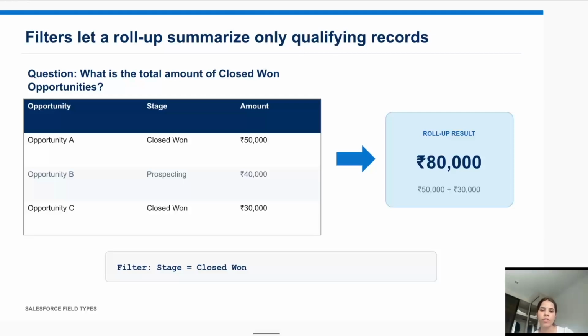So we have a total of 3 opportunities. Opportunity A is a closed opportunity and has an amount value of 50,000 rupees. Opportunity B is in the prospecting stage and also has an amount of 40,000 rupees, but we will not include it because its stage is not closed. It is a prospecting type of opportunity. The third is again a closed opportunity, and it has an amount value of 30,000 rupees.